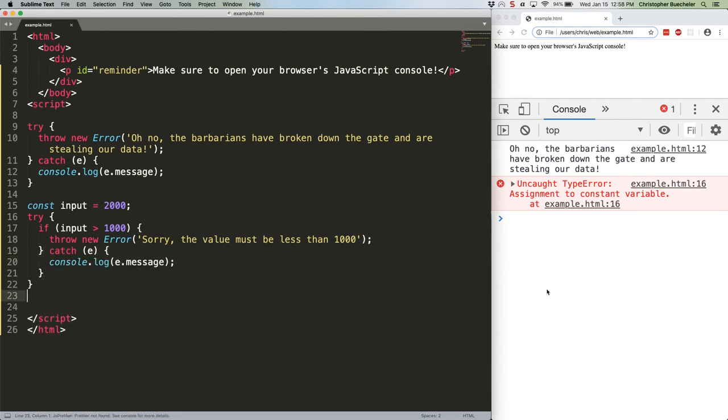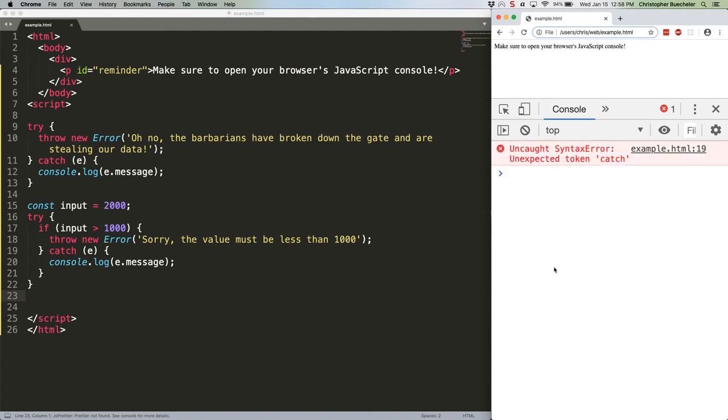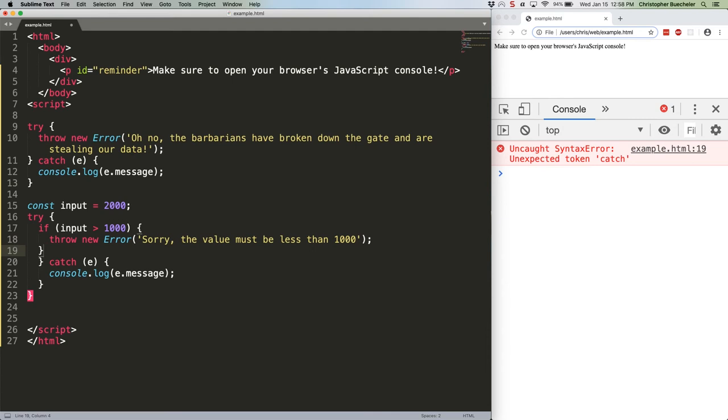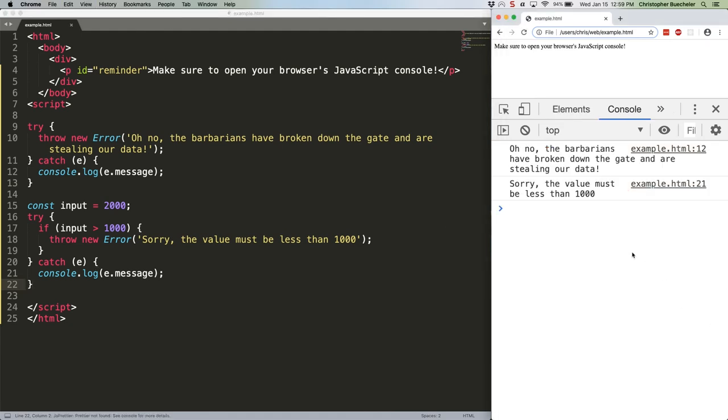Save that. Refresh. It helps if you actually format your if statements correctly. There we go. Much better.